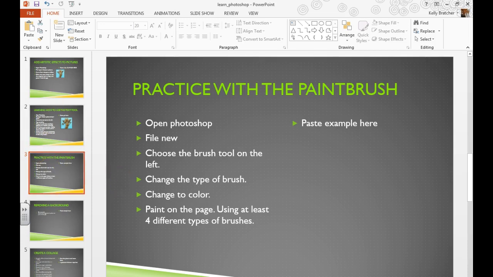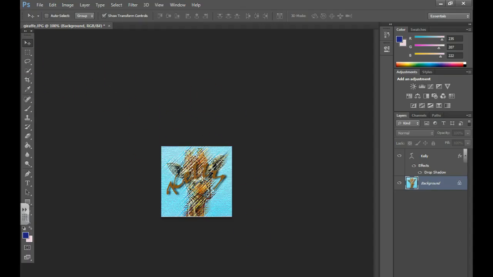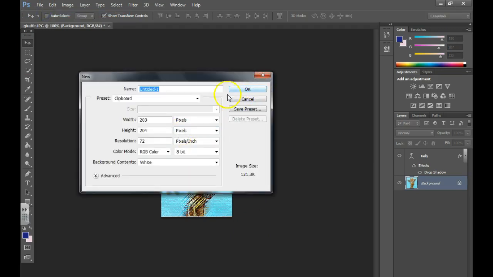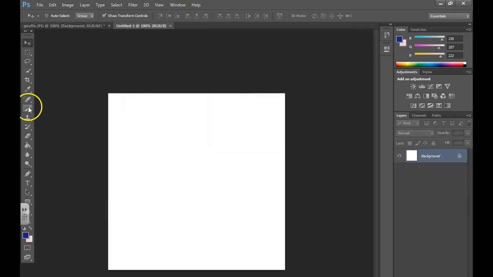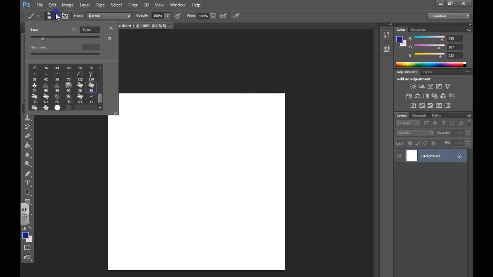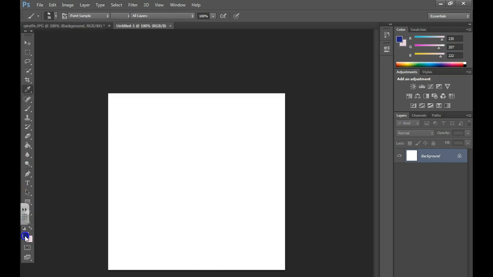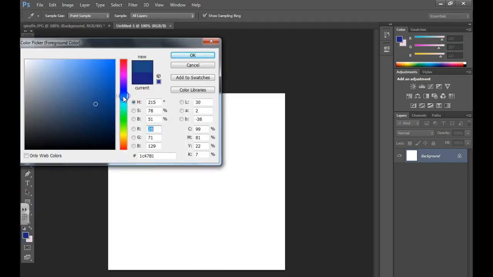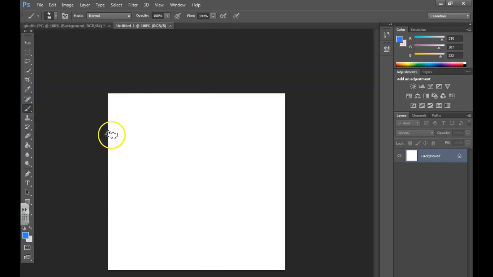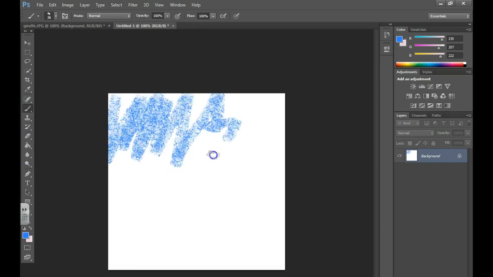The next one is using the paintbrush tool. I'm going to get a new canvas, File, New. Whatever size you'd like, I'm going to do a 500 by 500. Going to grab the brush tool over here on the left. You're going to choose four different brushes. I'm going to start with this brush and pick a color. And you can paint whatever you want. So I'm going to paint in some skies here, and this one looks kind of like a crown to me.